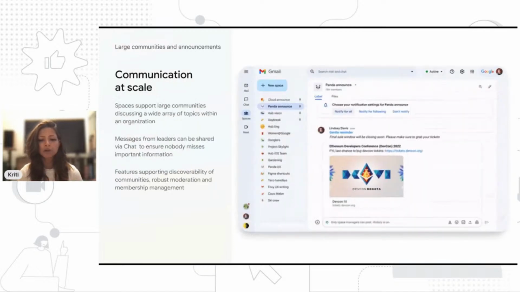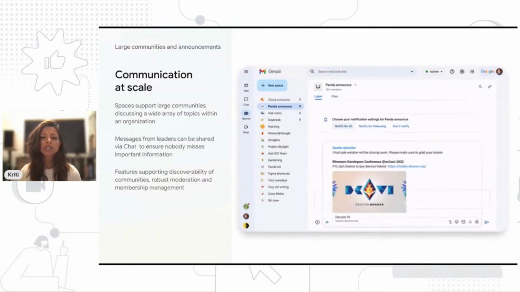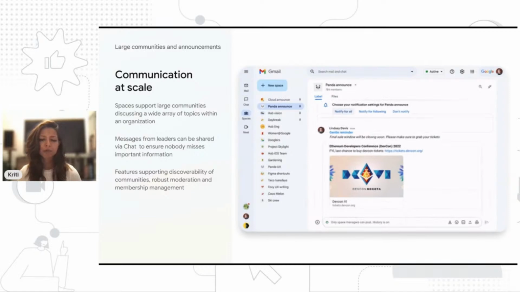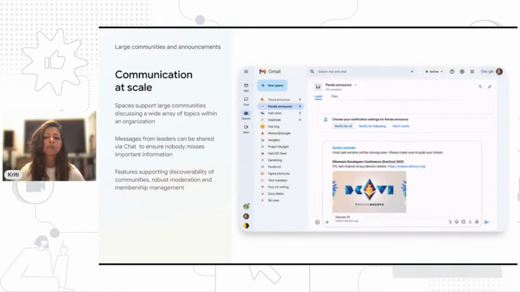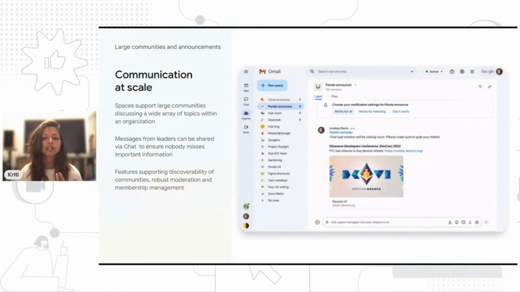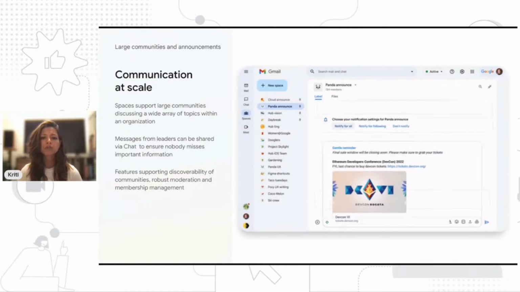We also saw, as part of the user insights or the communication insights, that announcements is also important for organizations. And so Spaces does support that, where posting can be restricted to a certain group of people who can then broadcast the information to a set of members. This can be used for things like leadership communication or announcements. And because all of this is built into chat, it ensures that users are not missing out on any important notification. As part of Spaces, we're also investing in features like discoverability of a space.